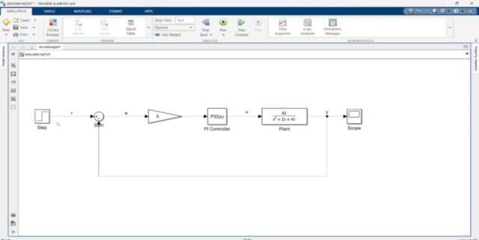The block's output is the initial value parameter's value if the simulation time is smaller than the step time parameter's value. The output is the parameter value for the final value when the simulation time is greater than or equal to the step time.